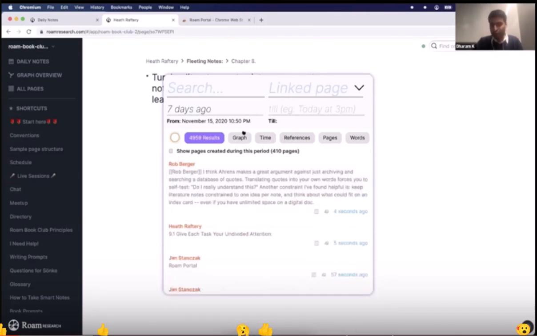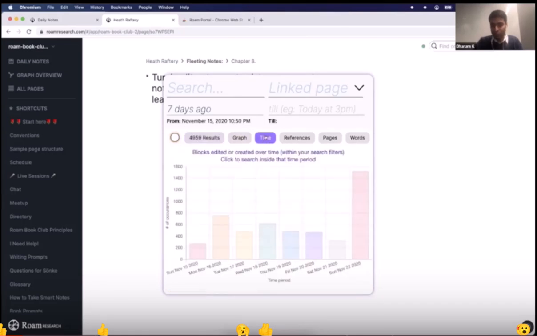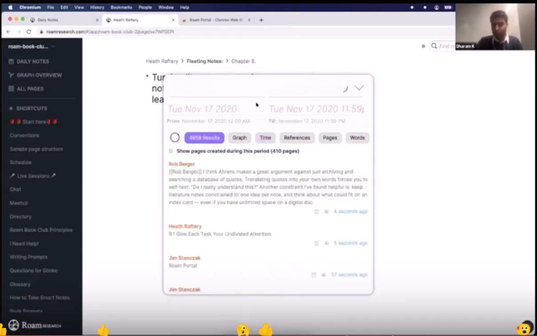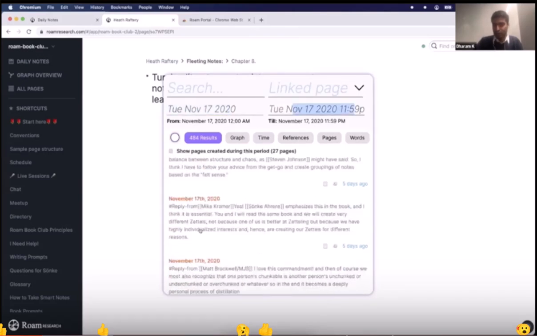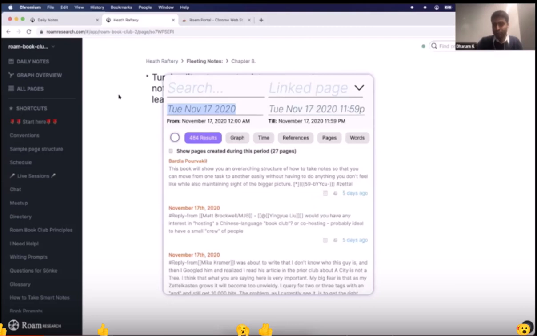So one thing you can do, and I'll go to the graph one a bit later, but I'll start with the time one. So one view is the time view. That shows that over the last 7 days, how many blocks were added every single day. So this just gives an idea of how active this book club was on a daily basis. Of course, if I dive deep down, I can click on a single day, for example. I can click on November 17th, and immediately the from and till dates got updated to November 17th. So now I'm only seeing the blocks that were edited on that particular day.